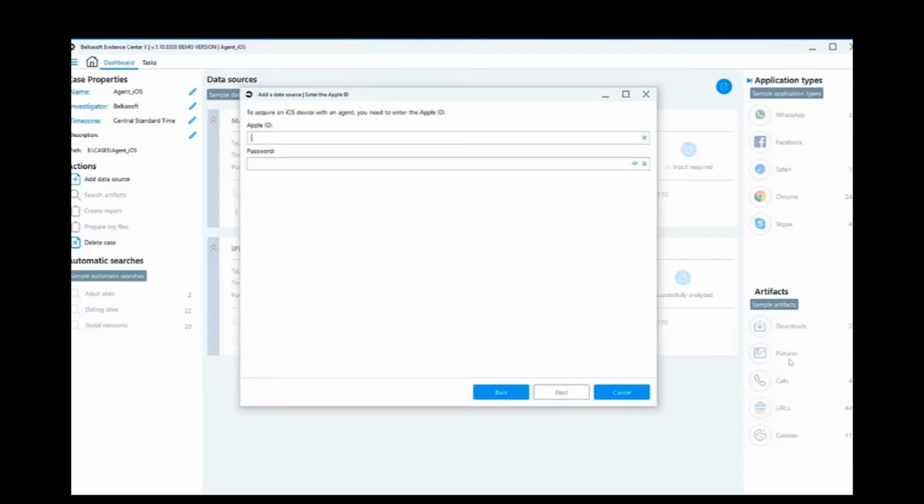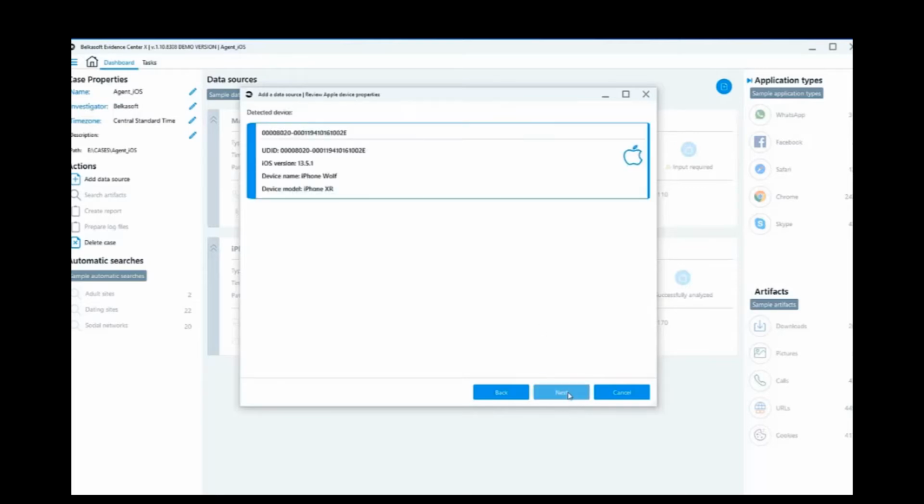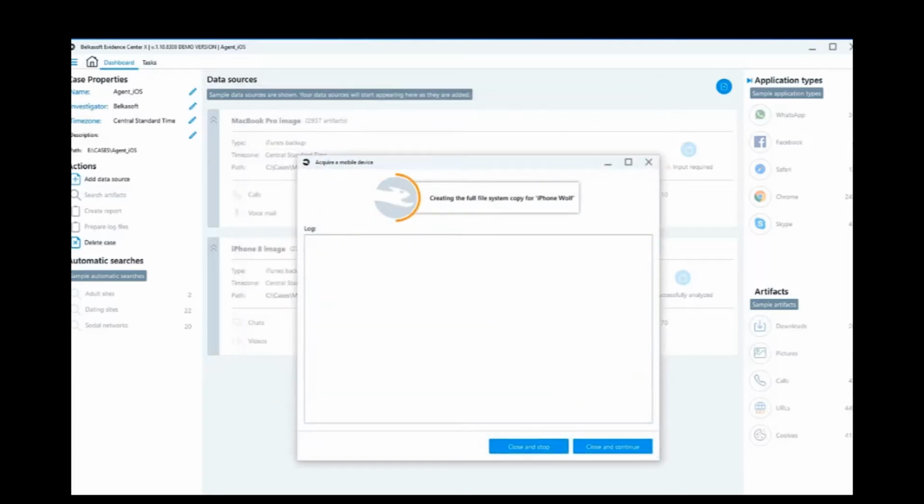Enter a developer Apple ID and passcode. Select Next. Notice it says it must be version 10 to 14.3. And then we select Next. Now where do we want to store the data when it's acquired? We enter our path, and then it'll say creating a full file system copy for device name.